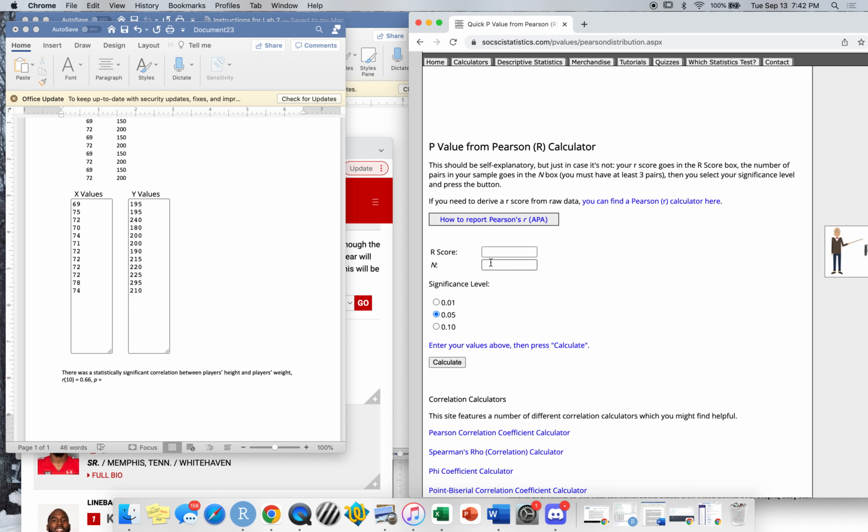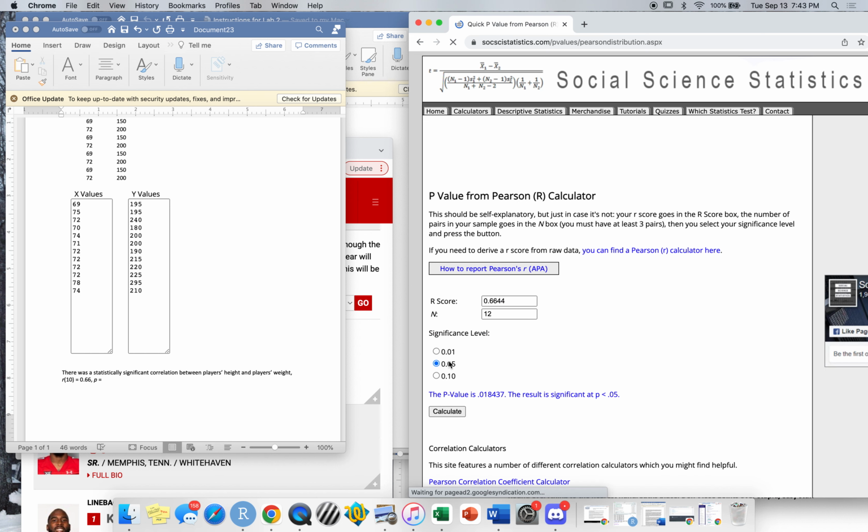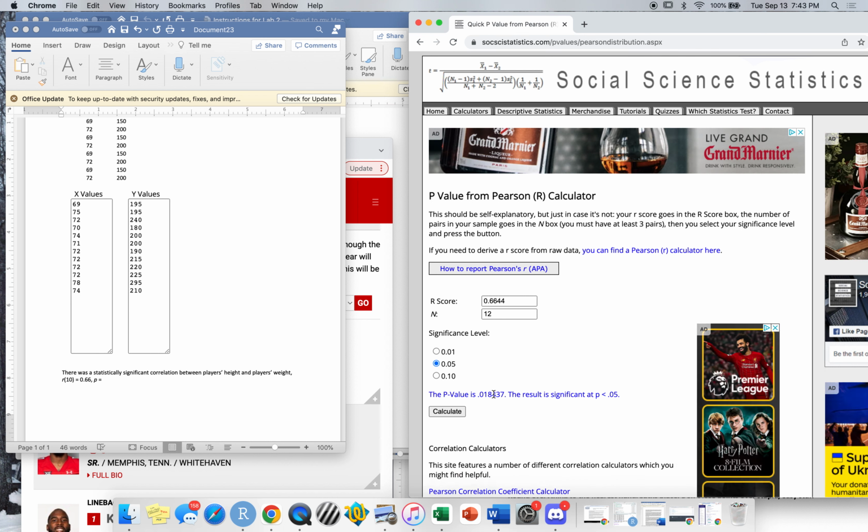I'm not sure what APA style 7th edition officially says you're supposed to do with the decimal points for p, but I always report it to the thousandths place, rounding to the nearest thousandth, unless it's less than 0.001, then I just say it's less than 0.001. That's just my rule. It's not an official rule, but that's what I like to do. So I'm going to put 0.018. That's one way you could write it.